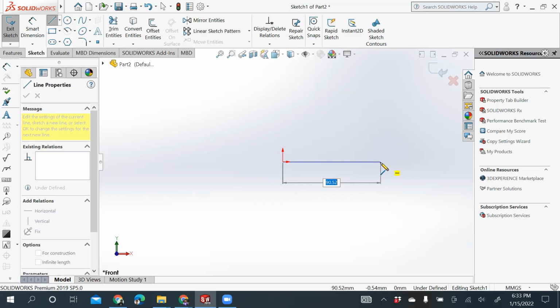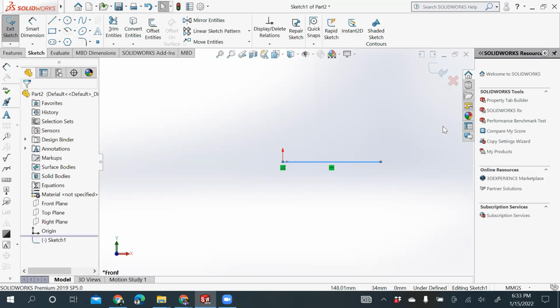So I will start with a horizontal line. We will now not bother about dimensioning. We'll be dimensioning it once the sketching is done. So to start with, we have created this horizontal line. Now you can see this relationship of this horizontal line. You can hit the escape button and move out of this particular line tool.